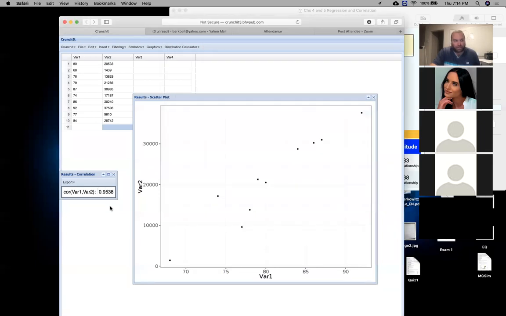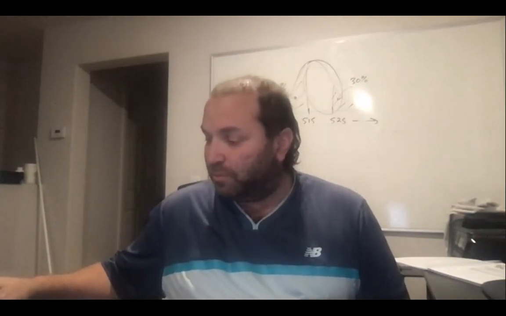So if we go back to our example, we got an R value of 0.9538. And as such, a 0.9538 would correspond to what? What will we call that? What is the strength of 0.9538? Anyone? Strong. Maybe even very strong.